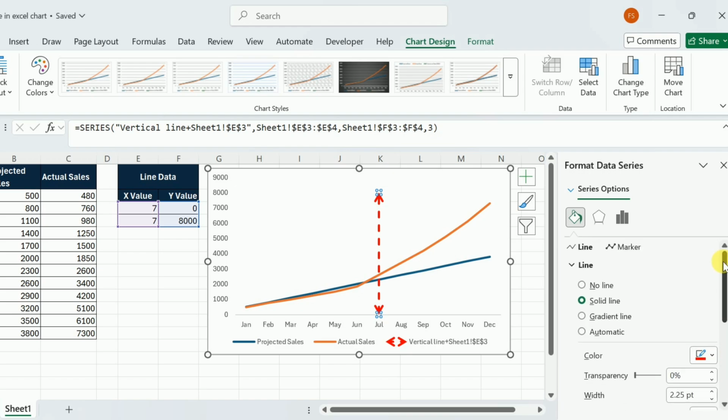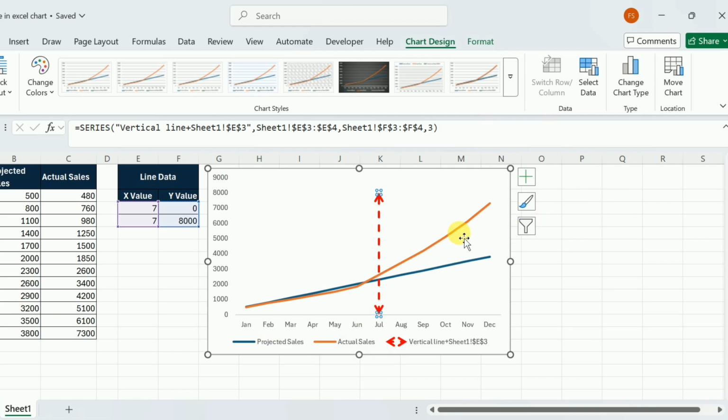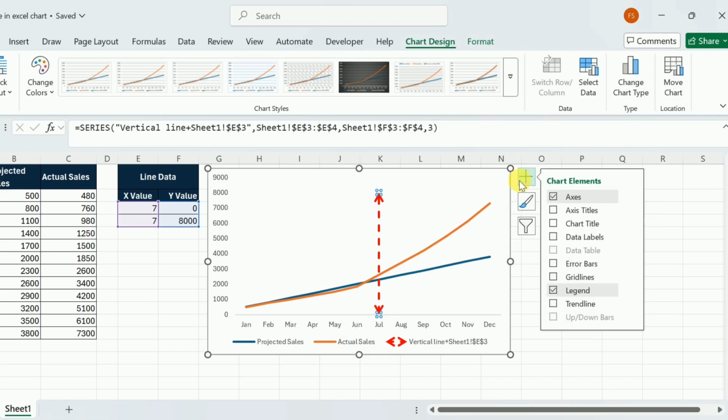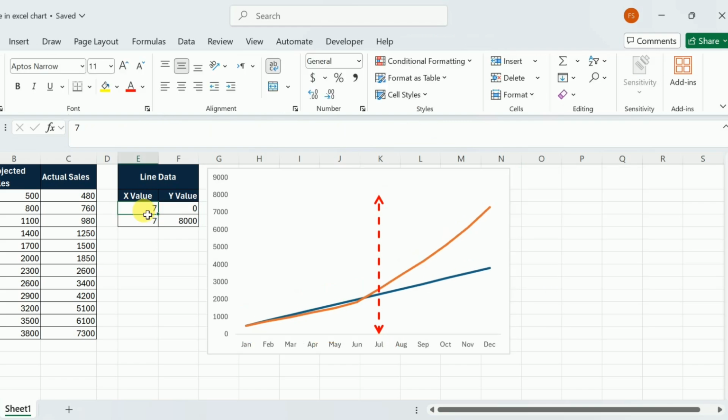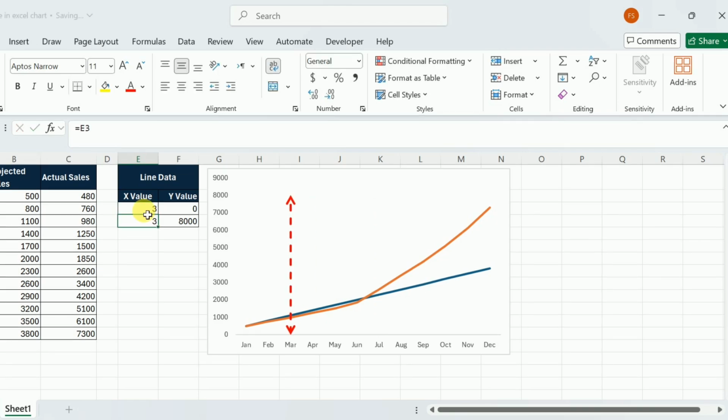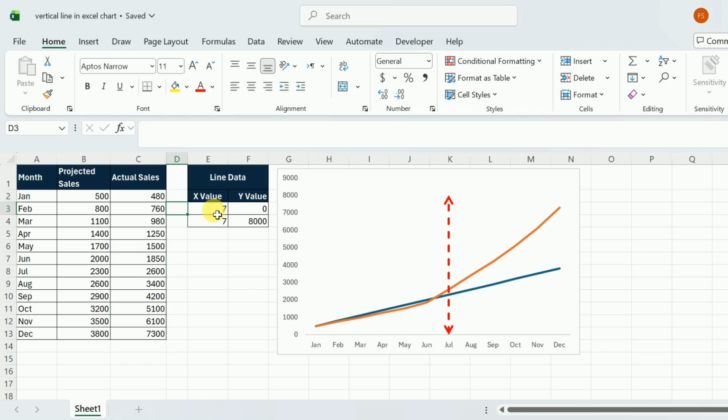Once I have done all the formatting, I will close this Format Data Series, and to remove these legends, I will click on Add Chart Element, and here I will uncheck Legend. So now you can see we have a clear vertical line on the 7th month. If I change the x-axis value to 3, the line will change to the 3rd month, and if I change the x-axis value to 9, the line automatically moves to the 9th month. So it means that the line is not static, it's a dynamic one, and we can even change its position by changing the data points.